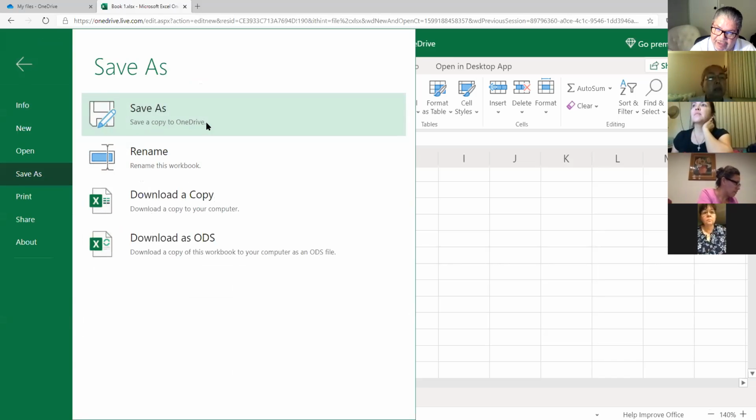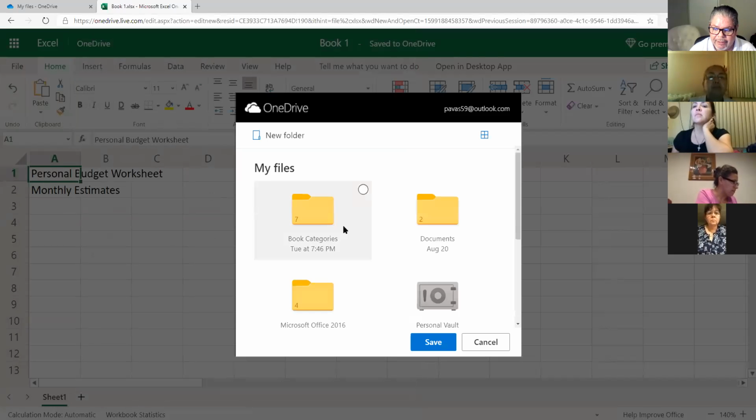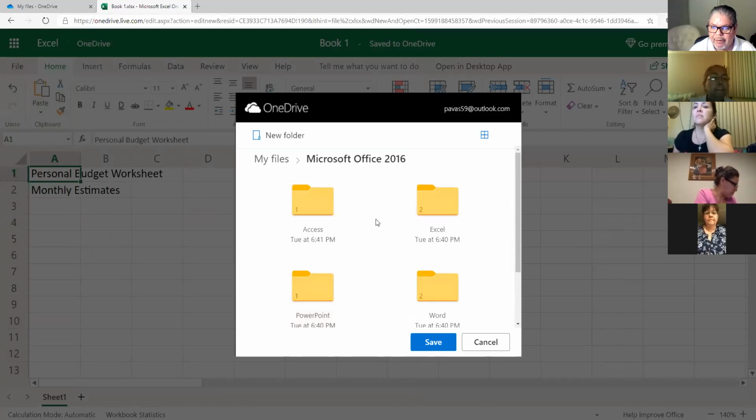Remember Word said save a copy online? This one says different, save a copy to the OneDrive. That's fine, we just wanna save it. And the name, don't forget you save it to your Microsoft Office folder. If you don't have a folder, look for the lesson that I send you guys, the video. It shows exactly how we did all this.